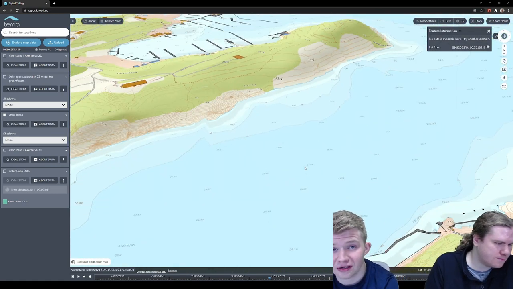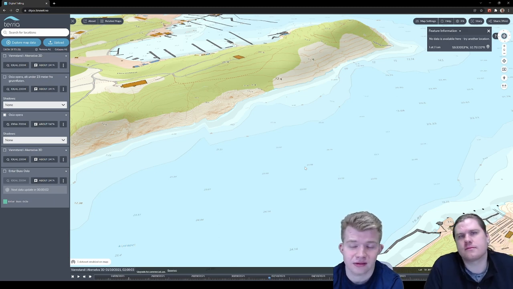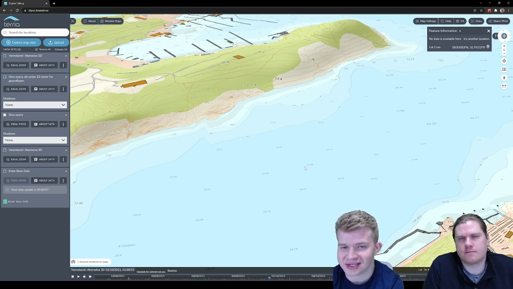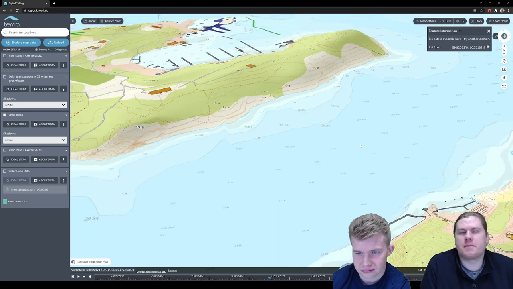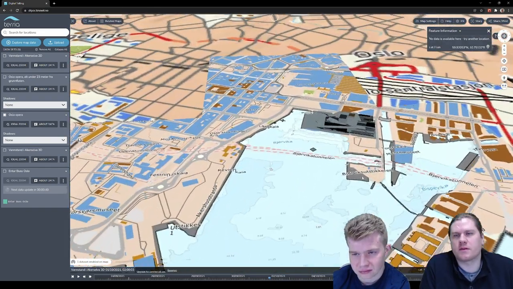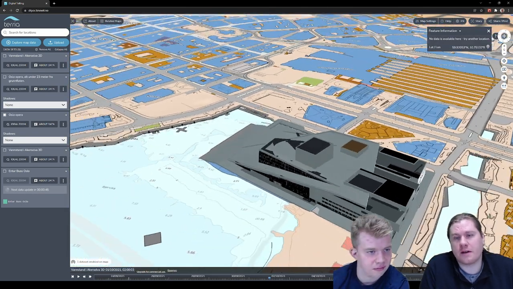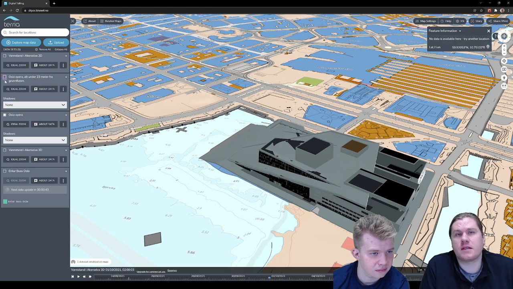The terrain is built from three components. You have height data above sea level, depth data beneath sea level, and then the map component itself, which consists of pictures of the terrain. It is possible to stream detailed building models like this one of the Oslo Opera. We also have a version that is cut in half so that it is possible to see the interior.